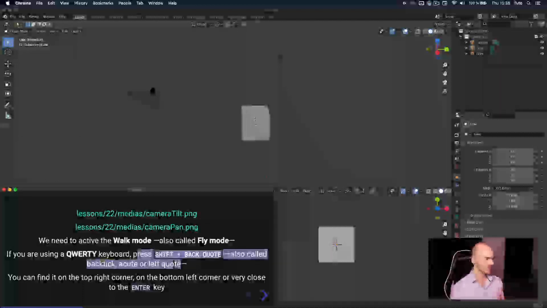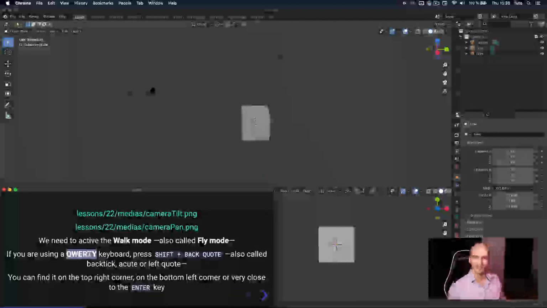So there are a lot of names, and it's pretty hard to use even when coding. But still, this is a way of going into this walk mode, and then you can just rotate the camera. I'm not doing it with you because I don't have a QWERTY, so it's a French keyboard. This is garbage, but anyway, this is what we are using. And I need another solution. By the way, where to find this back quote really depends on your keyboard. Check the top right corner of your keyboard.